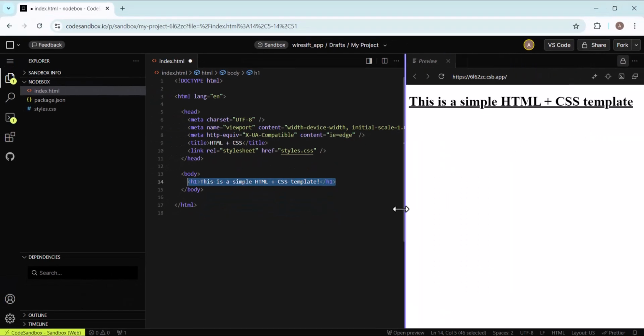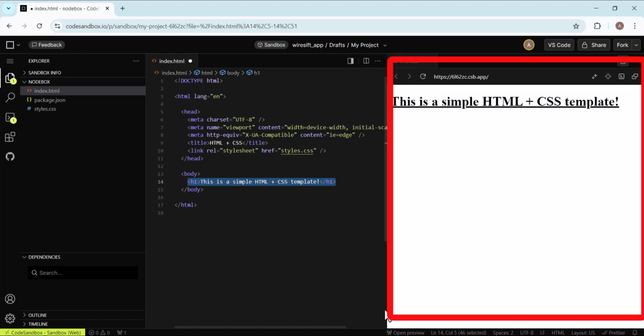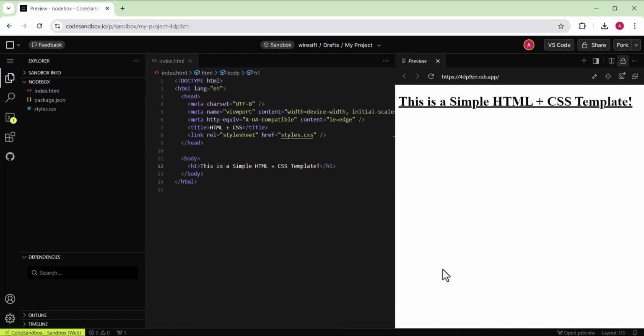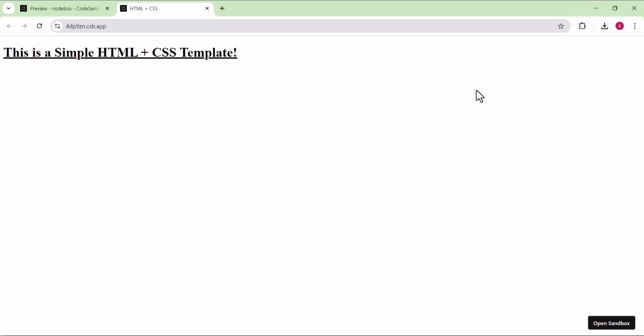So right now, believe it or not, we actually have a functioning HTML website. This window on the right-hand side is the web view where we see what the website looks like. You can also click this button here in the upper right so you can view your website in its own window. This website isn't live right now, but this is exactly what it would look like if it were live on the internet.